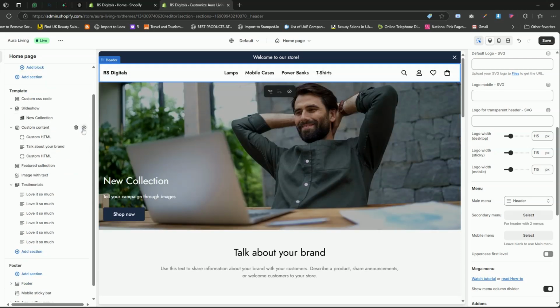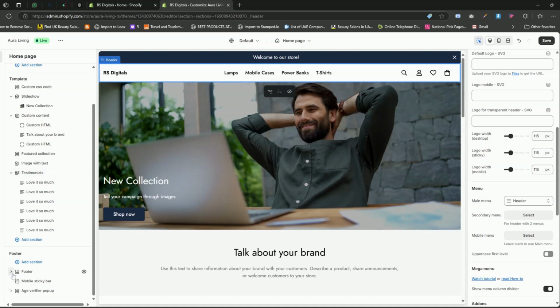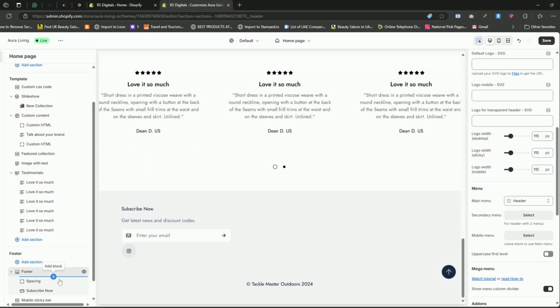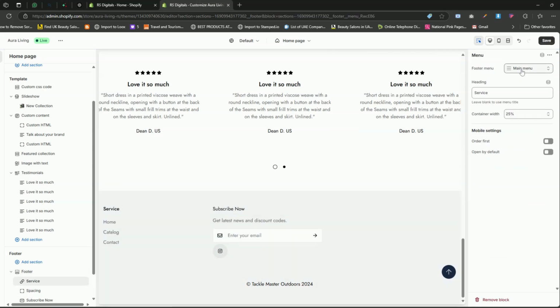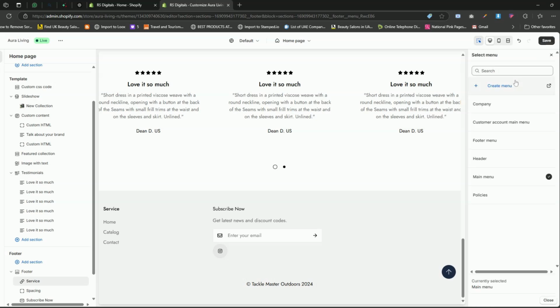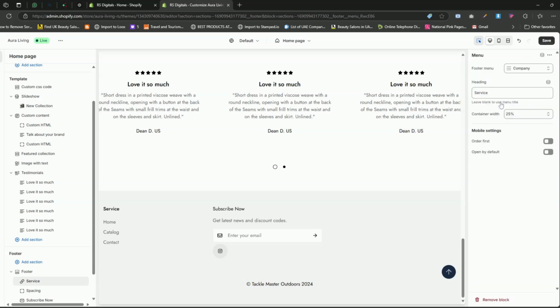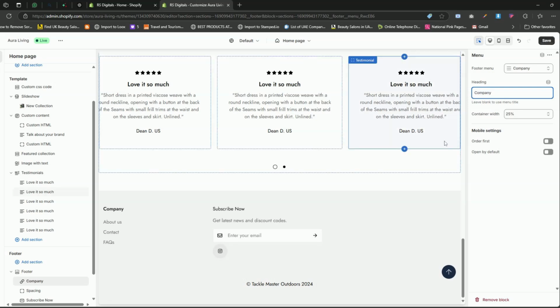Now, let's add the 2 menus to the footer. Scroll down the left sidebar and click the plus icon to add a menu block. Click on the selection box next to the footer menu and click on Replace. For the first menu, select the company navigation we created earlier. In the heading, you can either use the same name as the menu or customize it with a new one.